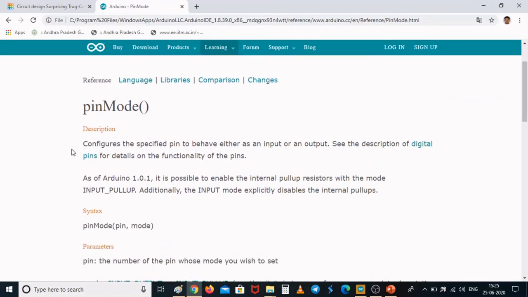It is written here that it configures the specified pin to behave either as an input or an output. That means if I want to assign any pin that is available on the board to act as either input or output, then pinMode is helpful to me. The syntax is pinMode within open brackets pin comma mode. Suppose the pin I have considered is pin 4, then the mode can be either INPUT or OUTPUT. If I want my pin to act as an input, then I'll make my mode INPUT. If I want my pin 4 to act as an output, then I'll make my mode OUTPUT.